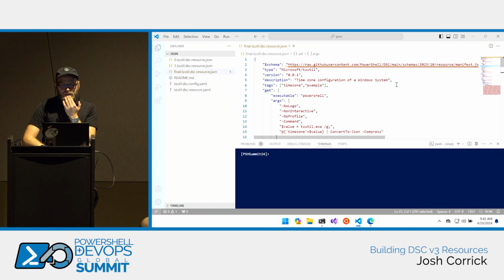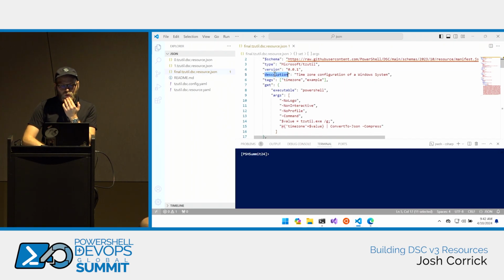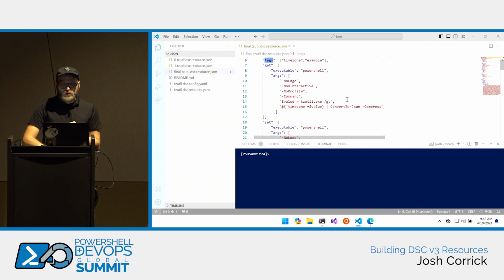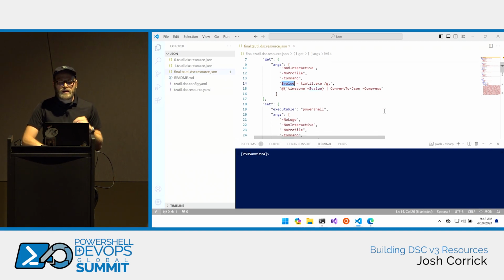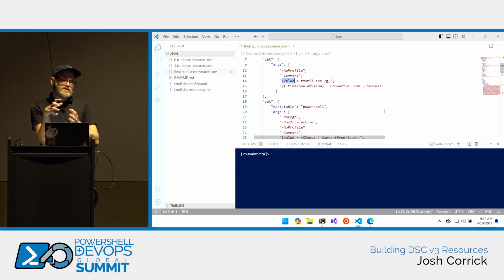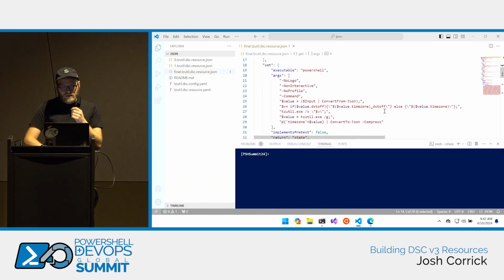So inside of here, we're getting more description and tags. These aren't required, but they're nice to haves. We're still running a get command, so we're running tzutil, and we're taking that value, which is just a string, and putting it into this hash table and converting it to JSON, so that DSC, when it receives this information, it receives it as JSON, and then it can interpret it and prettify it with YAML or pass it along as JSON.